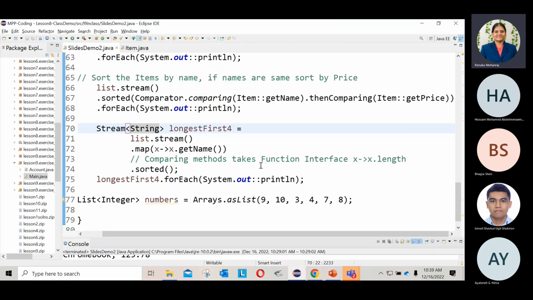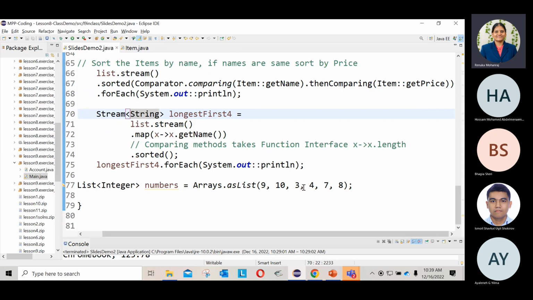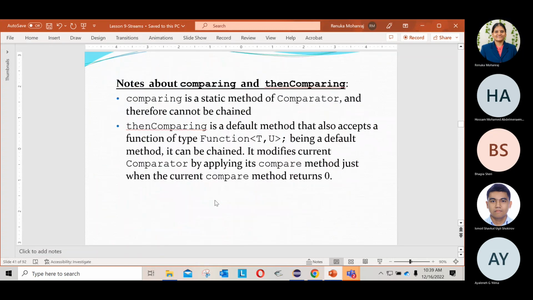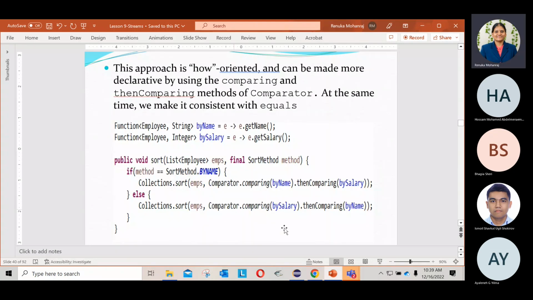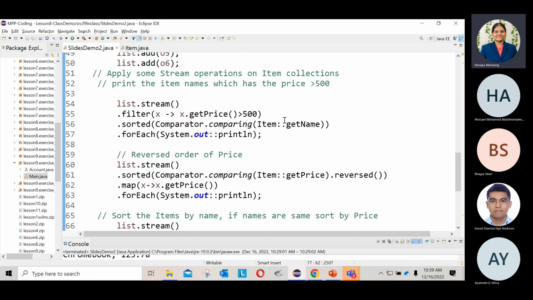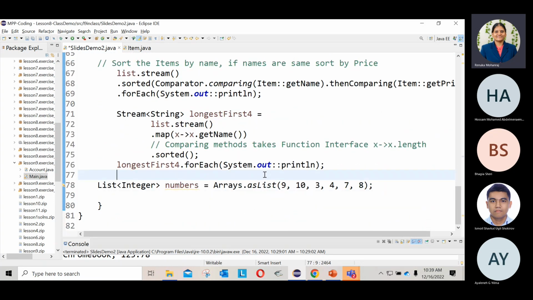So let's go with the simple example in the slide, words.stream, comparing ignore case, I want to find the largest value. Okay, let's go with this one. We already have the words collection. Okay, what are the slide numbers? Let me mention the slide numbers. Let me put this example as slide number 40. So these come from slide number 40, more functional style of coding. Everything comes from slide 40. Okay, let's move on to the next slides.